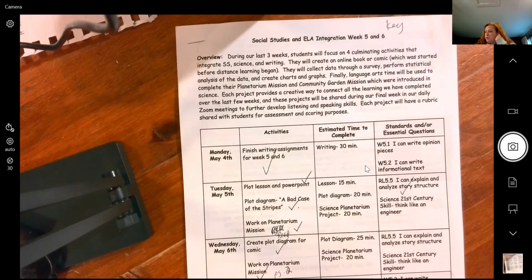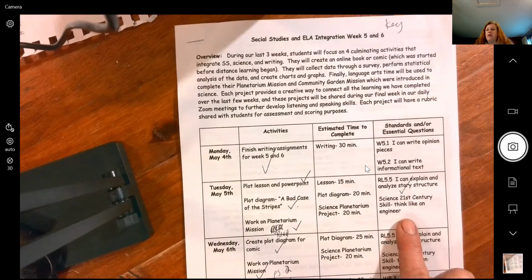So our skill that we are working on is I can think like an engineer. This is a 21st century skill. So engineers have to read and learn about a topic and then apply it as they create something. In this case, you're creating a planetarium ride.